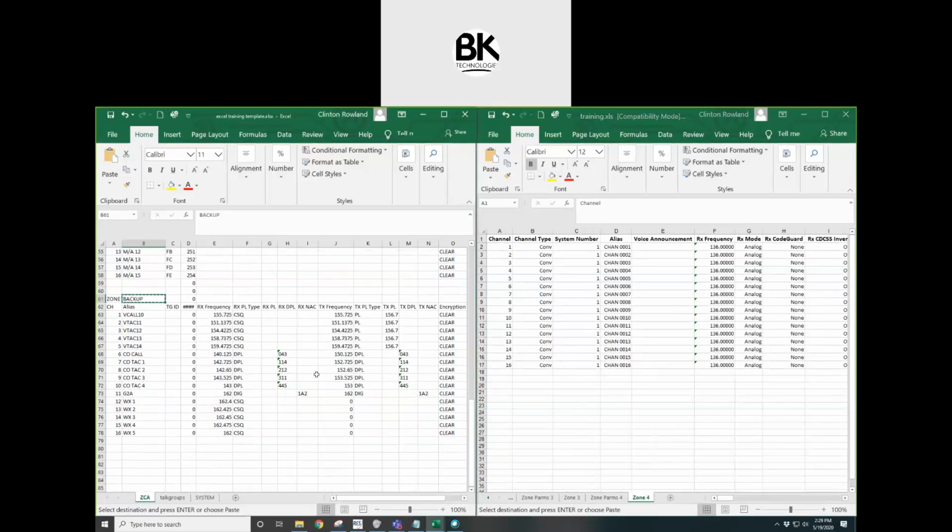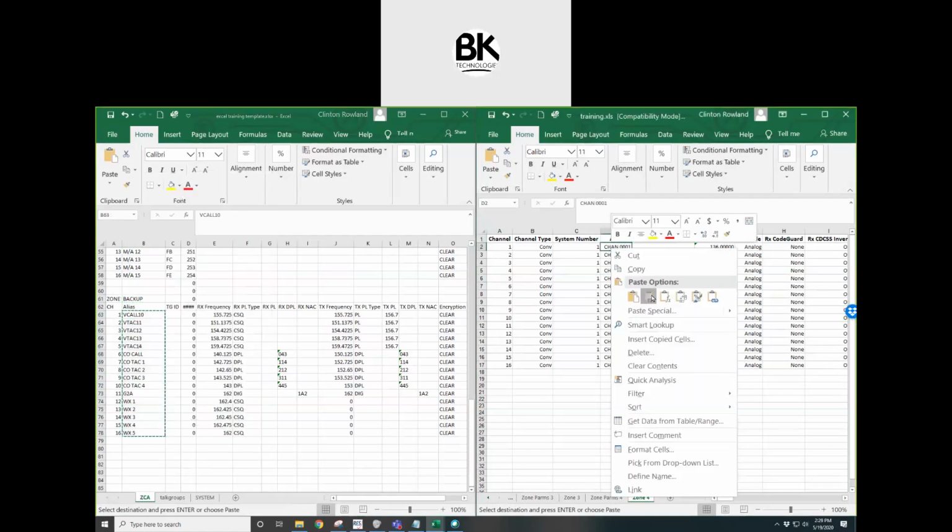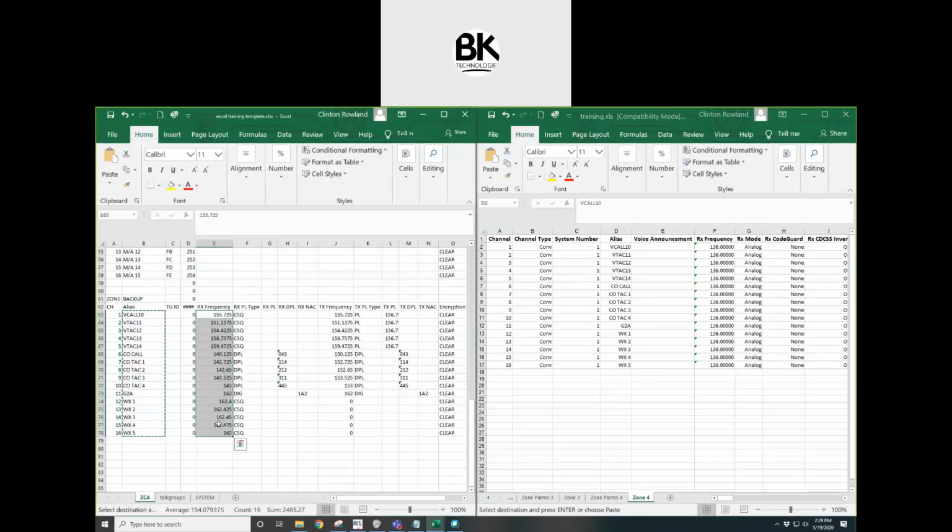Now this is all conventional, so things are going to get crazy. First thing I'm going to do is select all of the aliases, paste value, select all the receive frequencies, paste values. So here we have carrier squelch, and then we have DPL. So for DPL, we need to add a D first. So we need to input D043, D114, D212, D311, and D445. Now I can easily just hand type that in.